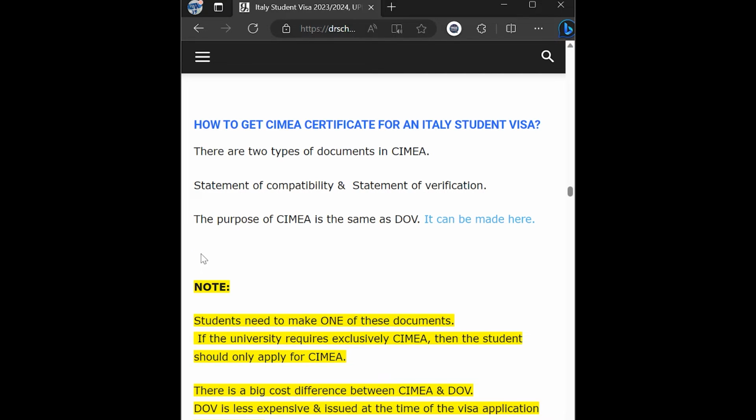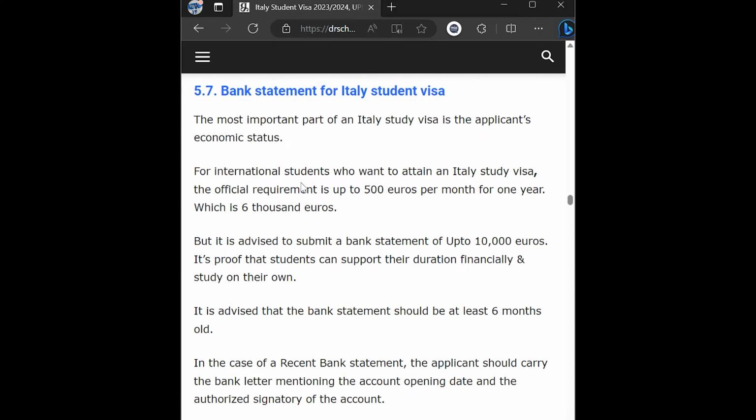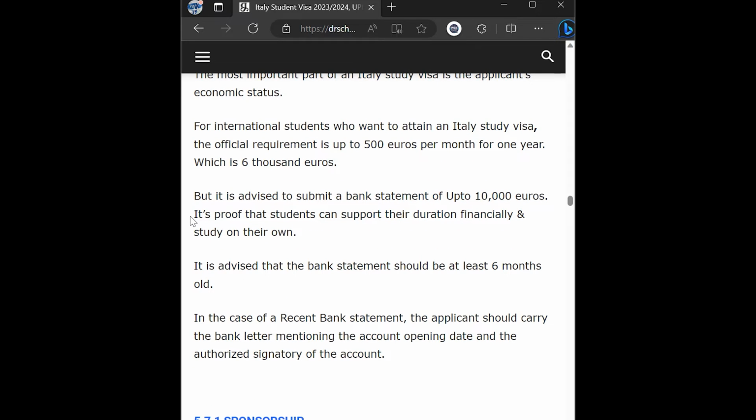The most important part of an Italy student visa is the applicant's economic status. For international students who want to attain an Italy study visa, the official requirement is up to 500 euros per month for 1 year, which is 6,000 euros. But it is advised to submit a bank statement of up to 10,000 euros. It's proof that students can support their duration financially and study on their own.